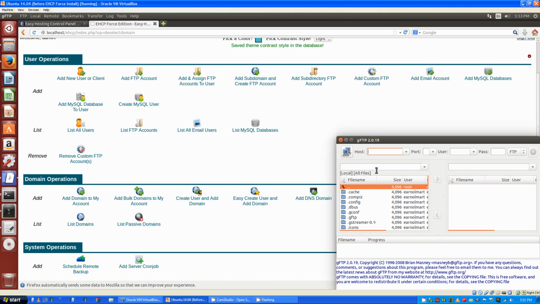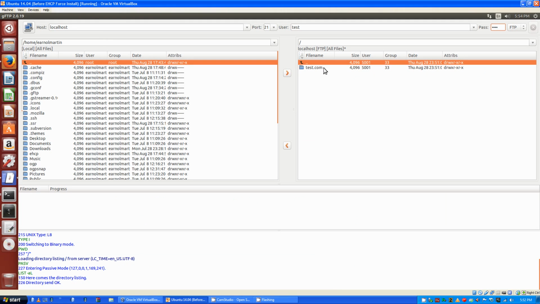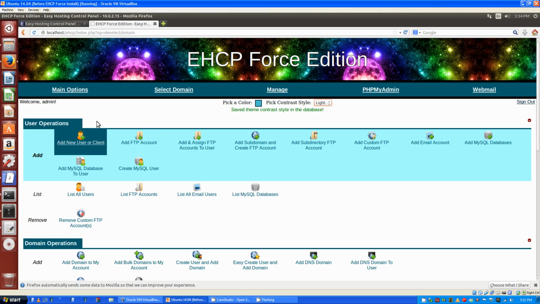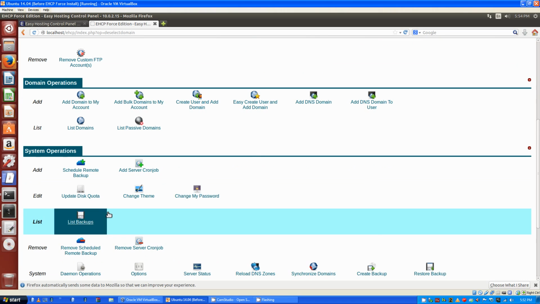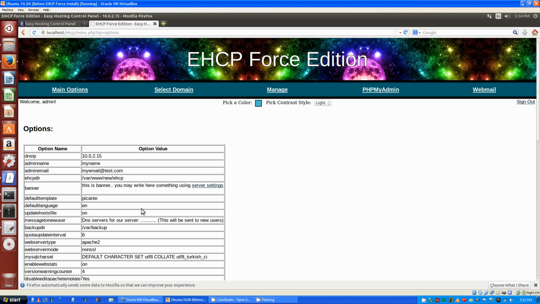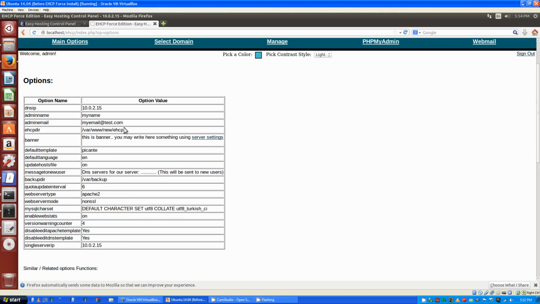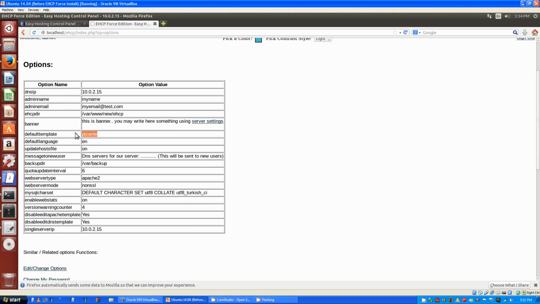So just to show you that FTP really does work, because there are some vsftpd problems, but those have been corrected in EHCP Force, so that it should work out of the box on any version of Ubuntu. So I'm just going to connect up to my localhost here, and I created it with test and test. As you can see, I'm in to my own local server, and files for the web go into the httpdocs folder. You have a variety of options that you can choose from under options. So you can change your DNS IP address, your admin name, your admin email address. Don't change the directory. You can add a banner. You can change the default template.